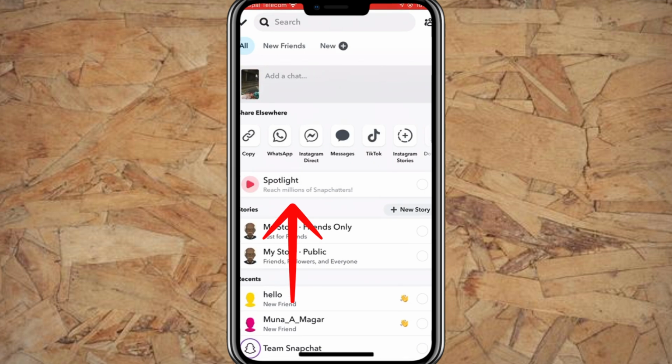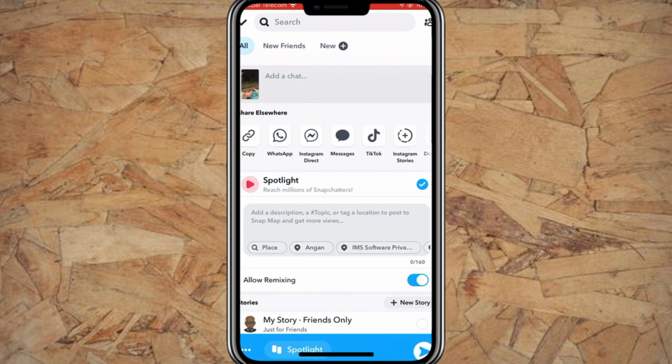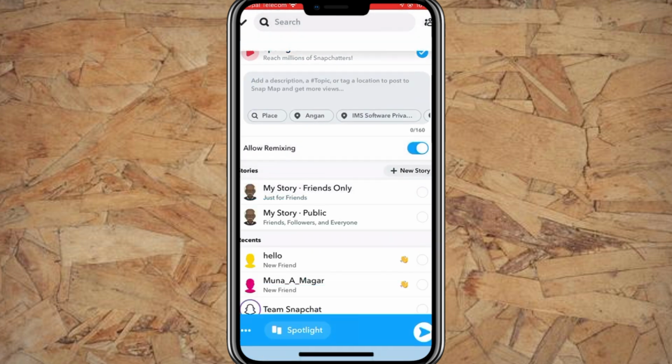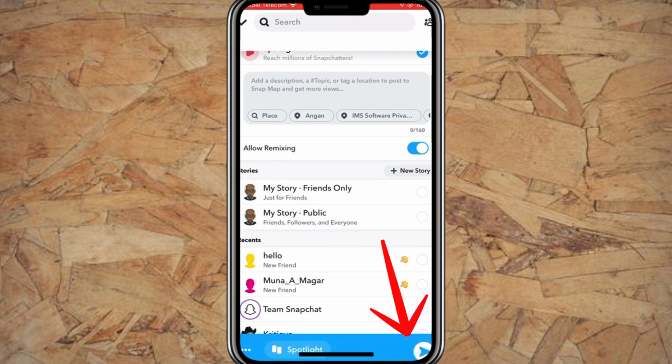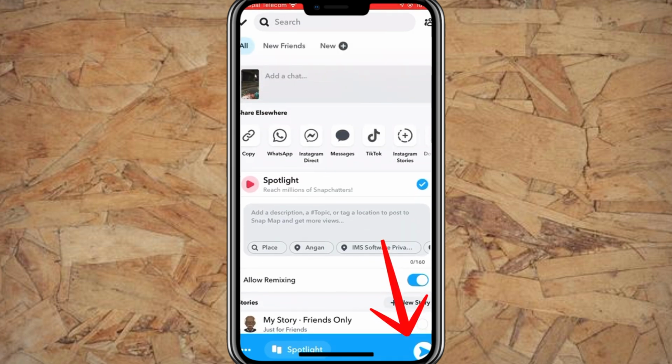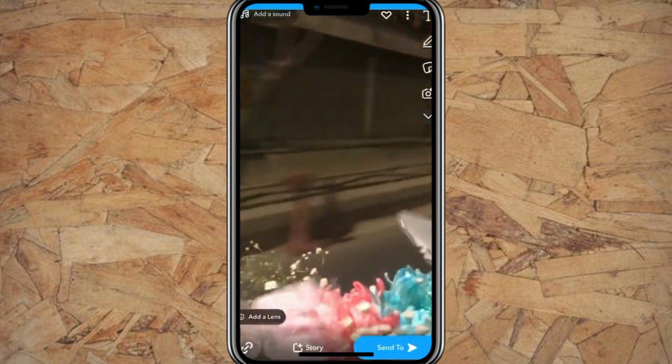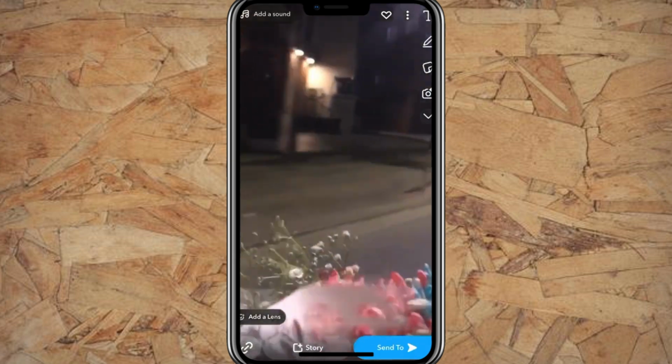Tap on it. Add a relevant topic or hashtag to your snap. This will help people find your content. Tap the blue arrow button to submit your photo or video to Spotlight. You can also edit your photo or video within Snapchat before submitting it.